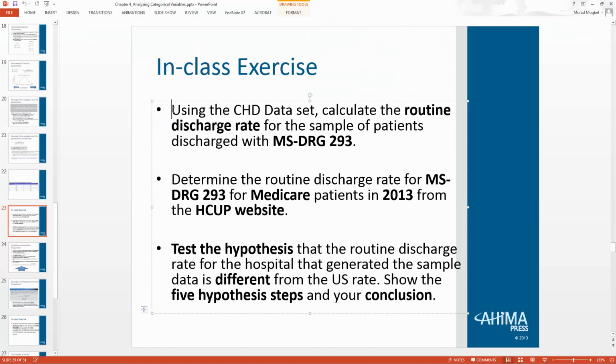So we answered the first question, we answered the second question. Now let's answer the third question. It is asking us to test the hypothesis that the routine discharge rate for the hospital, which is the sample that generated the sample data, is different from the US rate, which is the standard. Okay, so they said test whether they are different or not.